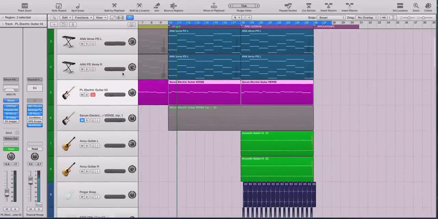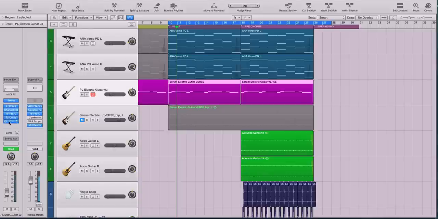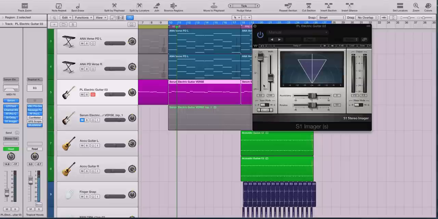Now if you don't have the Waves S1 imager, do not worry. There are other stereo imaging plugins that have the same tool or application. You just need a stereo imaging plugin that allows you to narrow the width of the signal. Most stereo imaging plugins are associated with making things wider. I like to use them to make things more narrow. So let's look at this real quick.